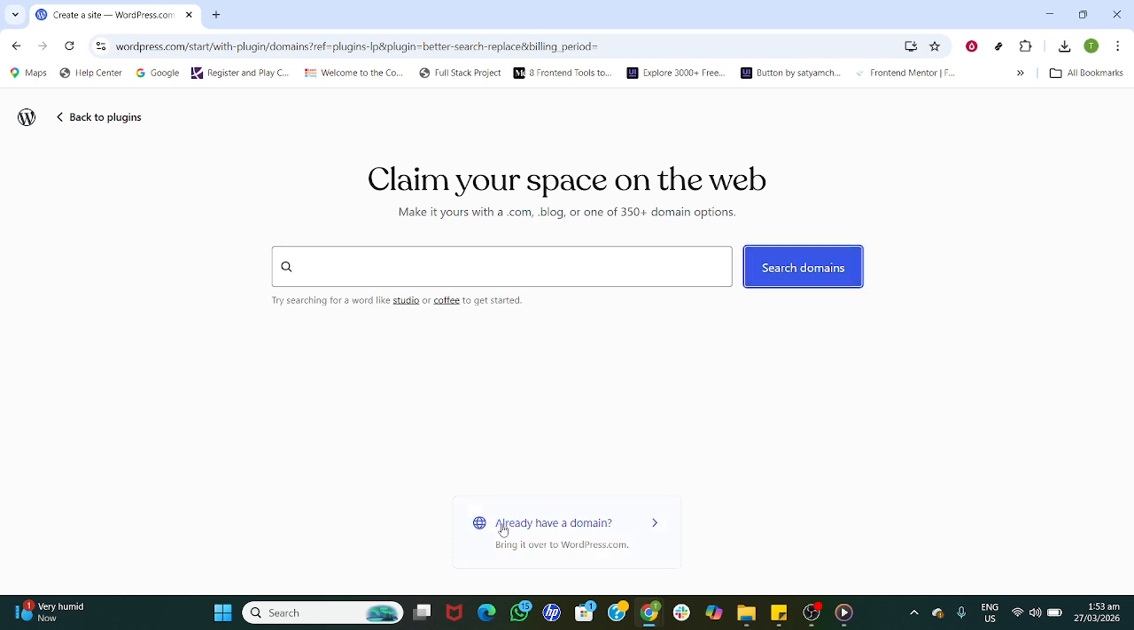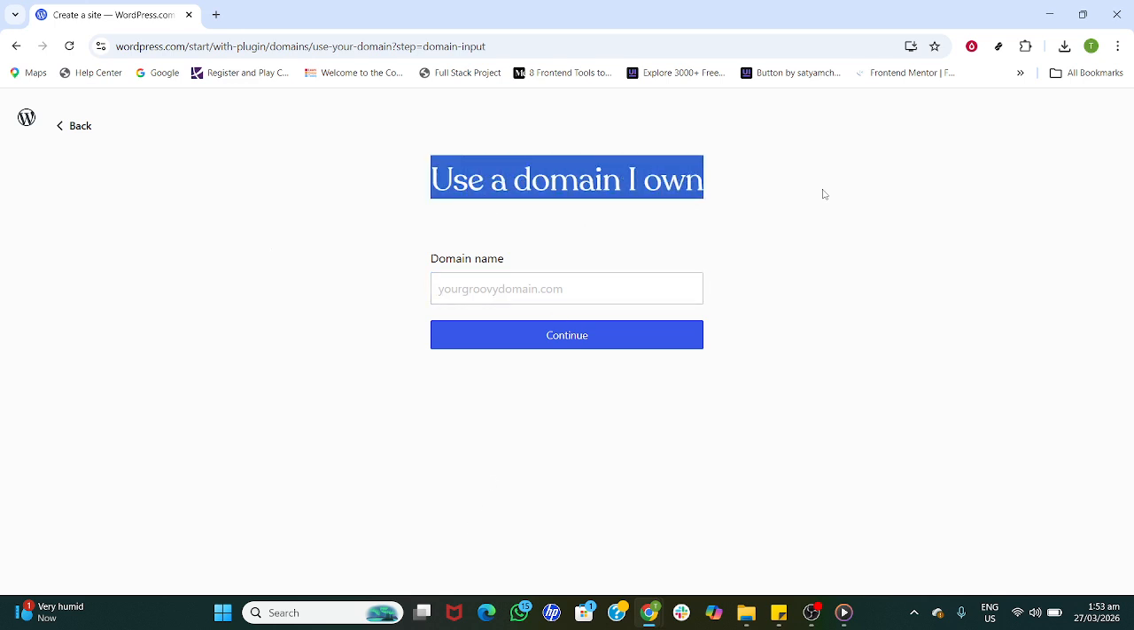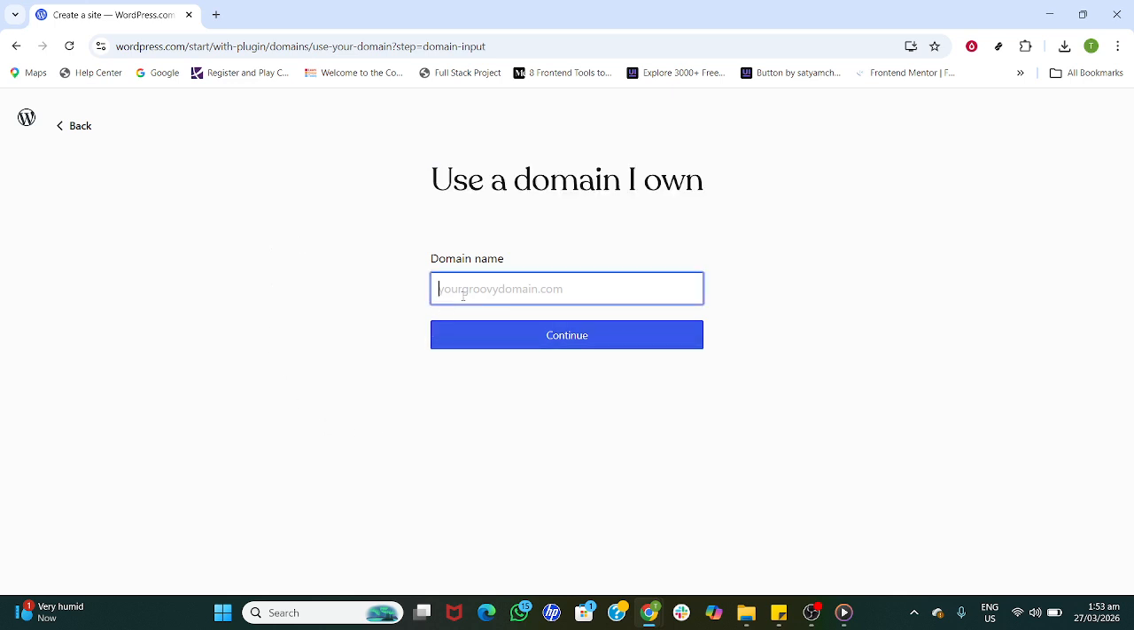WordPress.com will guide you into a setup flow tied to your site. On the next screen, use the domain search to choose a path forward. If you're creating a new site, you can search for an available domain. If you already have a domain elsewhere and want to use it on WordPress.com, select the option to bring it over to WordPress.com. This lets you connect or transfer your existing domain so everything lives in one place.